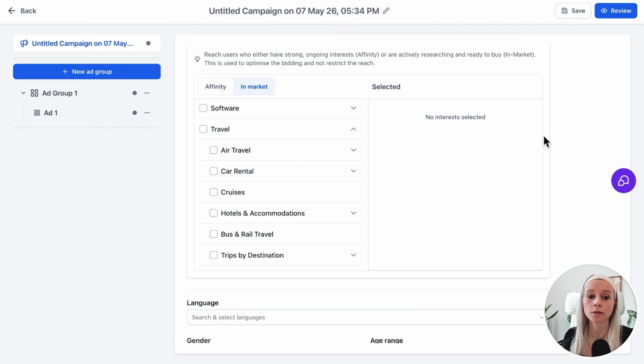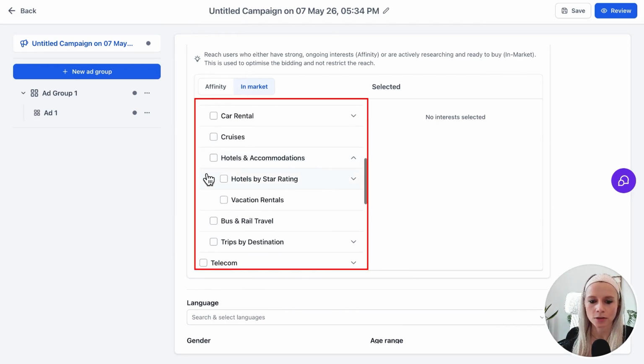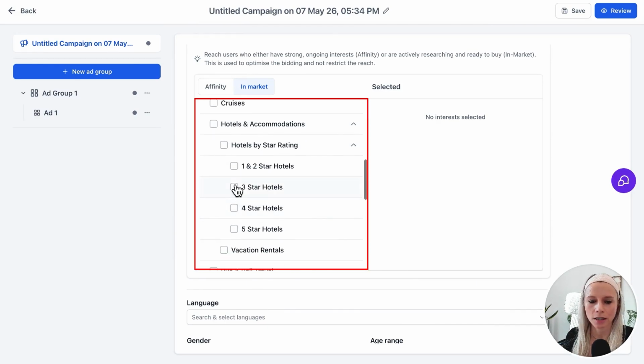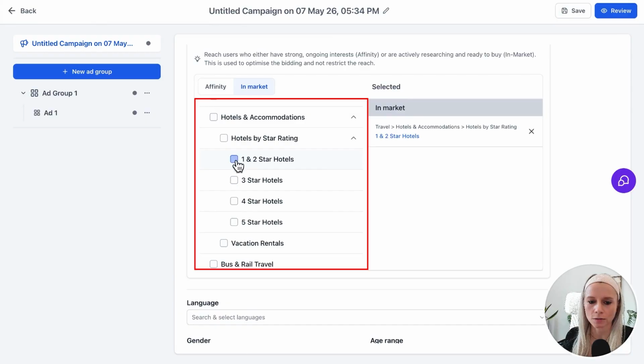Quick tip, use with smart bidding to optimize the conversions. Layer this with customer match or website visitors for precision. Make sure to test the smaller audience size first to identify the best performing niches. So let's go to hotels by star rating, and then you can go really nitty-gritty here to 1 or 2 star hotels, 3-star hotels, for example.